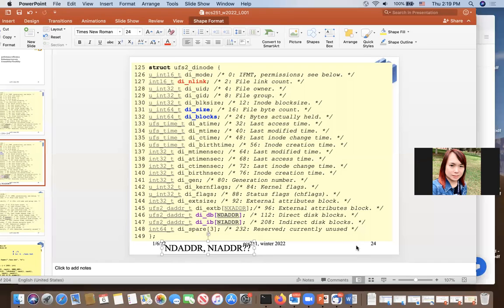NDADDR is probably 12. Okay, how do you figure out it's 12? Because the offset is 112, and the next offset is 208. So that's 96 bytes for the di_db array, divided by 64 bits, so that's 8 bytes, which comes to 12. Excellent, excellent. That's exactly how you can figure it out without even looking at the code where they define NDADDR.